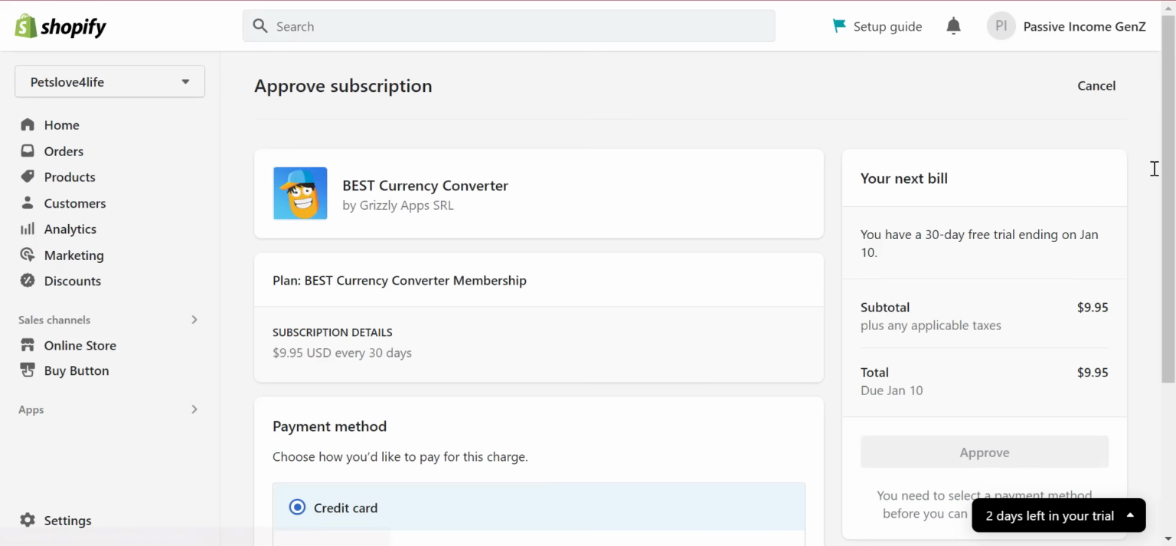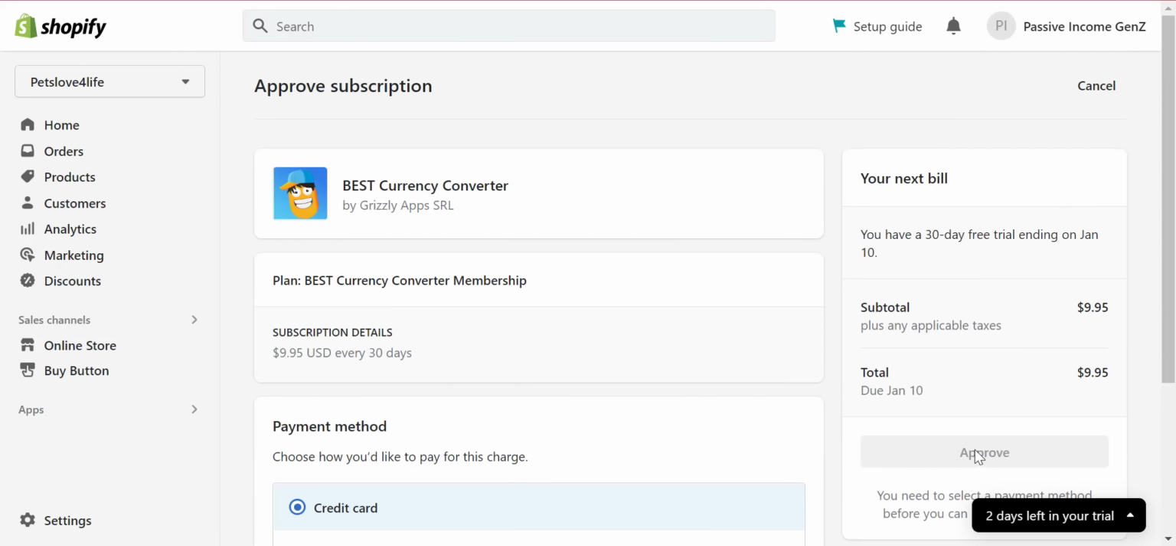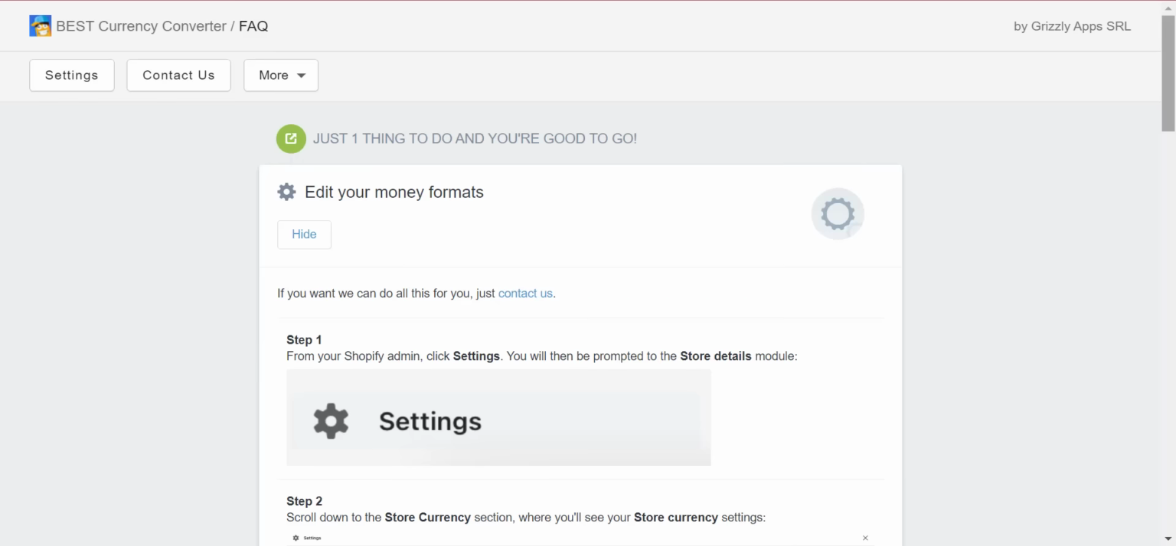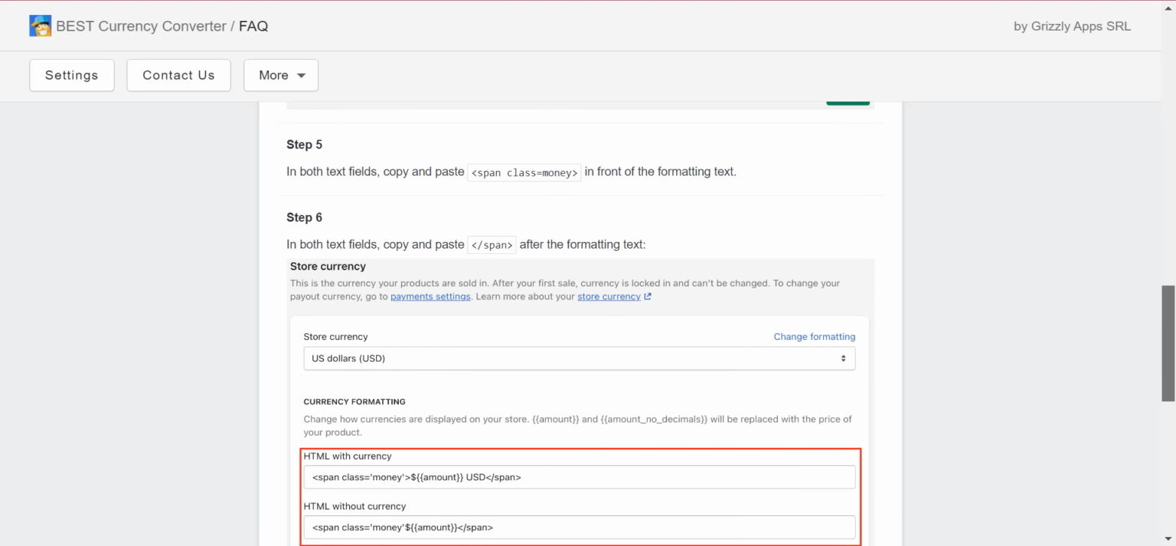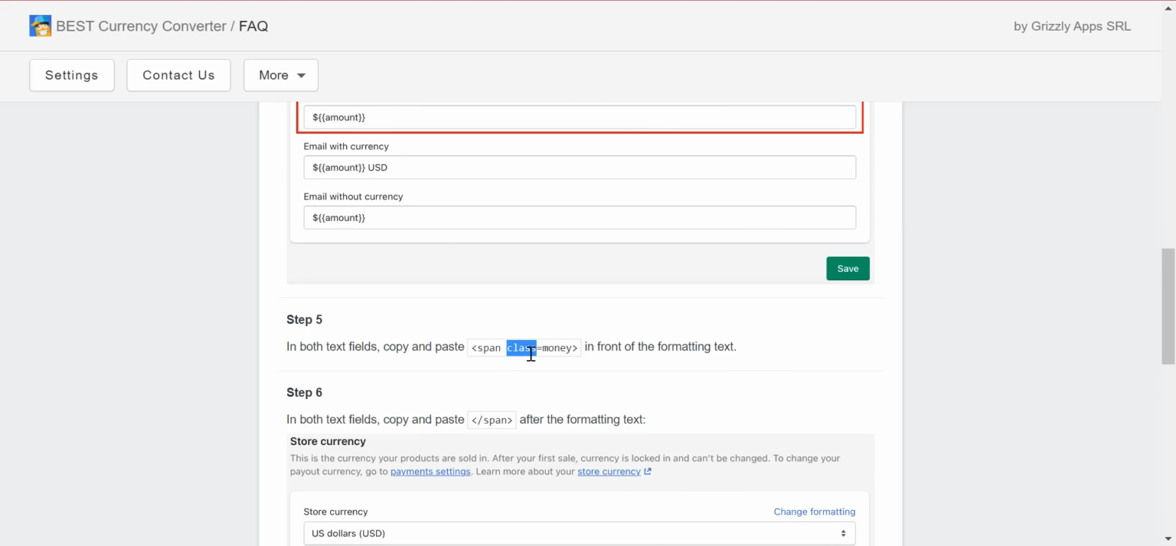So I'm going to go right now and add my card information and just process the payment by approving here. Okay, so right now payment was approved, and you need to click here to see how. So click here to see how, and basically just follow my instructions. It's very, very simple. Scroll down here to this place, and then we're just going to copy this thing right here. Just going to copy it.